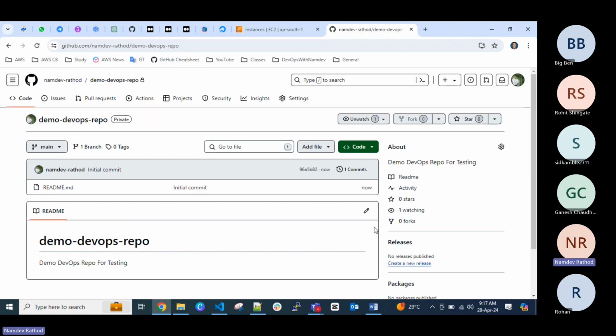Okay, the repo creation process is very simple. As you can see, the repo has been created. Now under the repo, you can create multiple branches. So I will show you that as well.